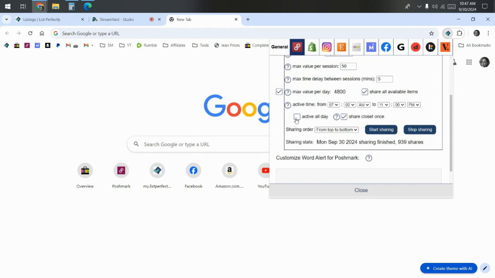You can also uncheck active all day and choose a time to be active from. Personally, I just leave it all day and I don't check share closet once. That way mine is sharing 24 hours a day around the clock. But if you only want yours to be sharing during business hours, you can certainly set this up here. Or just share it once a day if you have a very large closet.